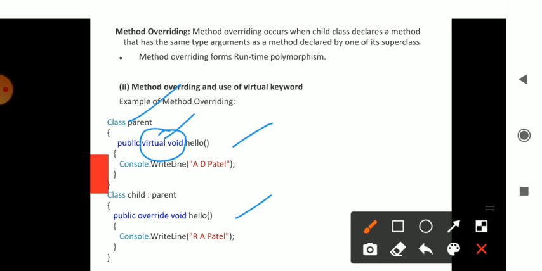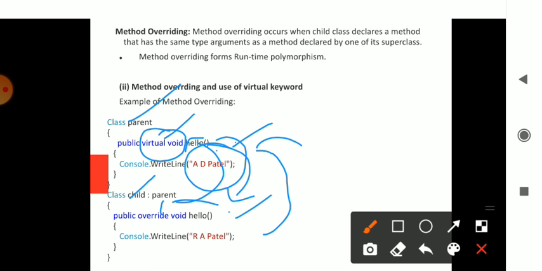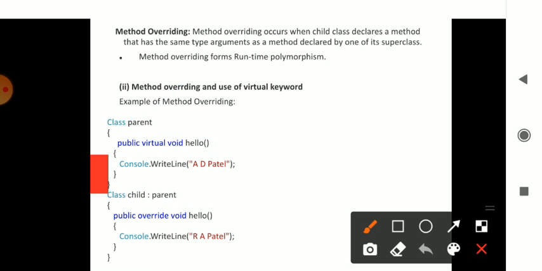So you have a class here, parent, with a method called virtual void hello. That method is taking a message AD Patel. And another class is there called child class, which inherits the properties of the parent class. Here also you have a method called hello, but it is overridden. Overridden means this method in the parent has a message AD Patel, but when it is overridden, it will replace that string. So Console.WriteLine RA Patel will replace the AD Patel.